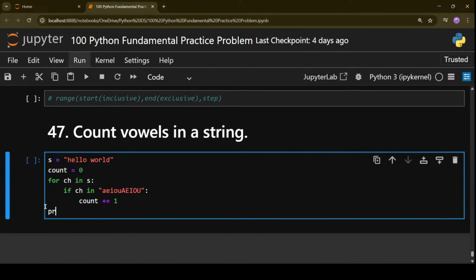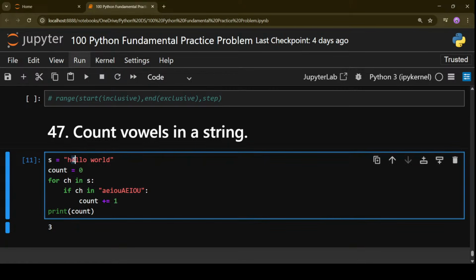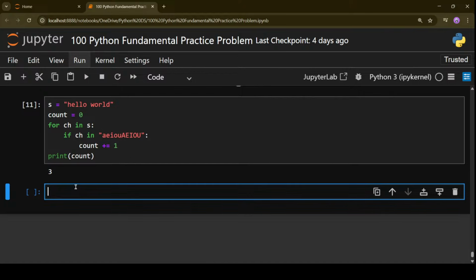So increase count by 1. This will be done till the last element of the string, then come out of the loop and print count. So you will get the total number of vowels here. The total count is 3. If you manually want to count it, E, O, and O. So there are a total of 3 vowels, and we got 3 vowels. This is how it works. With that, we'll move to the next problem.